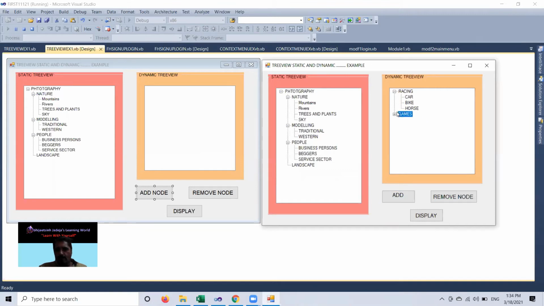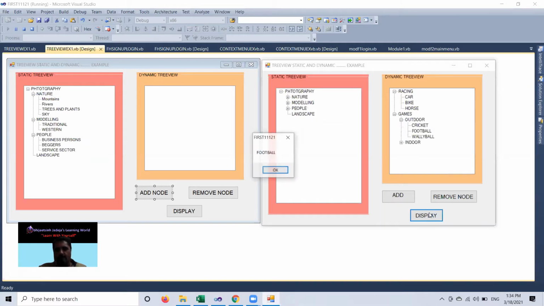So here we can say that when we create, this is static, with a parent-child relationship, and this is dynamic. In dynamic, we prepare a very nice structure. If I select football and click on display, football is displayed. If I select indoor and chess and click display, chess is there. If I go to bike, then bike is there. If I go for football, football is there.